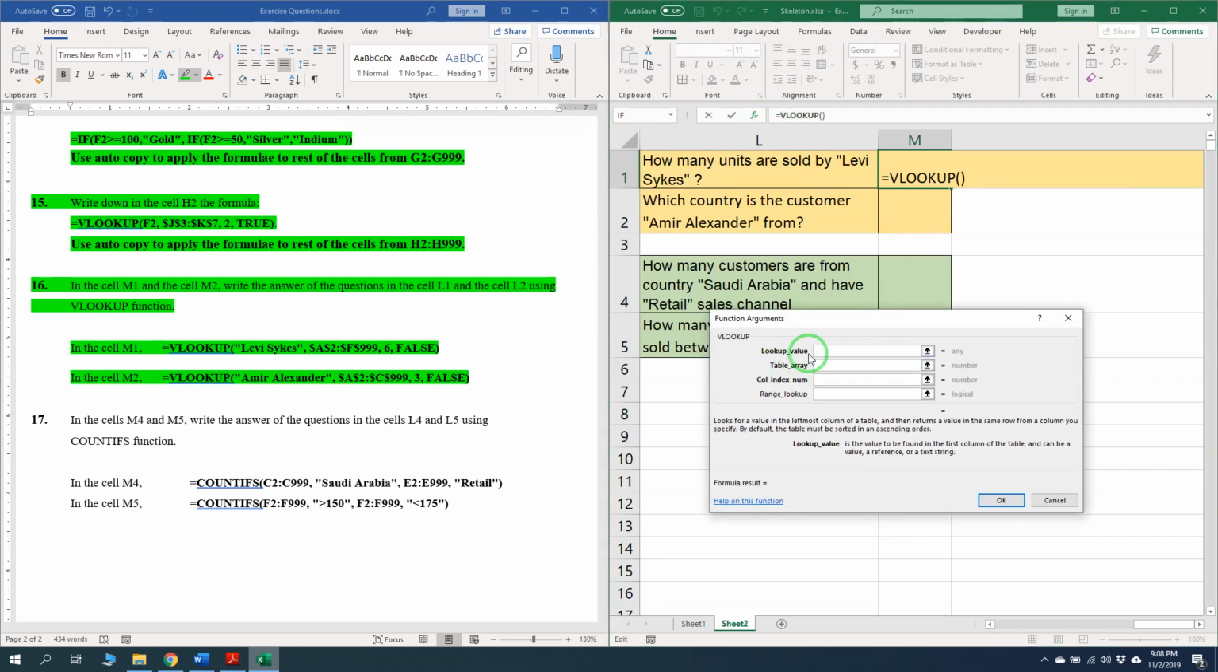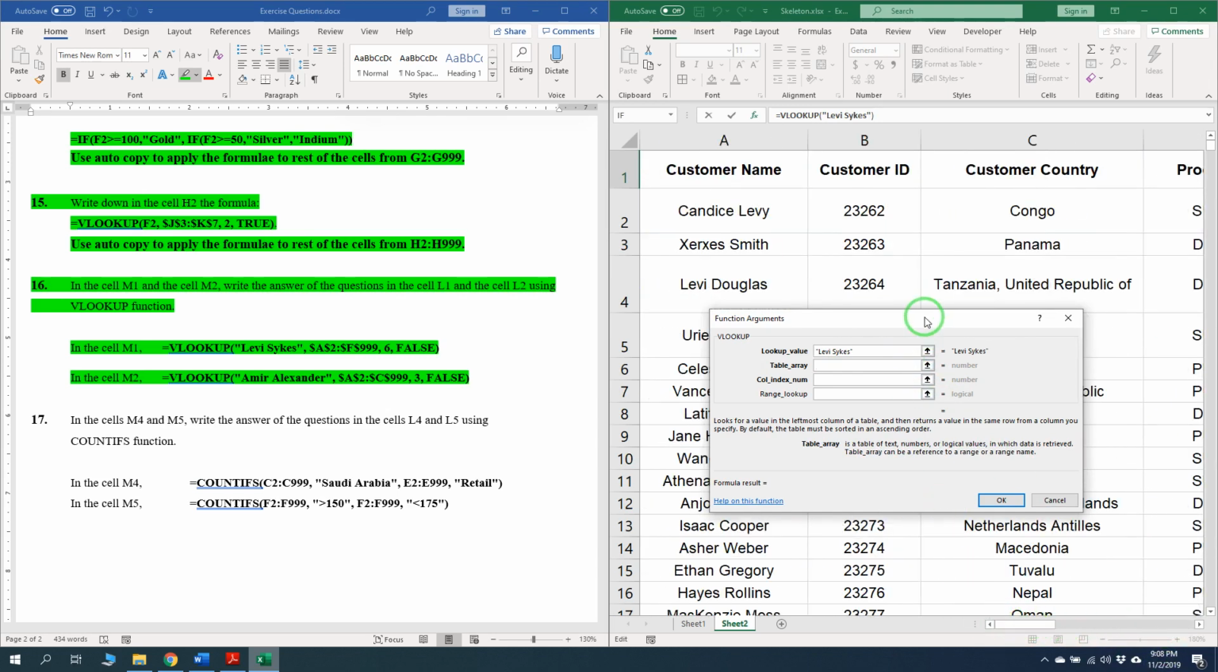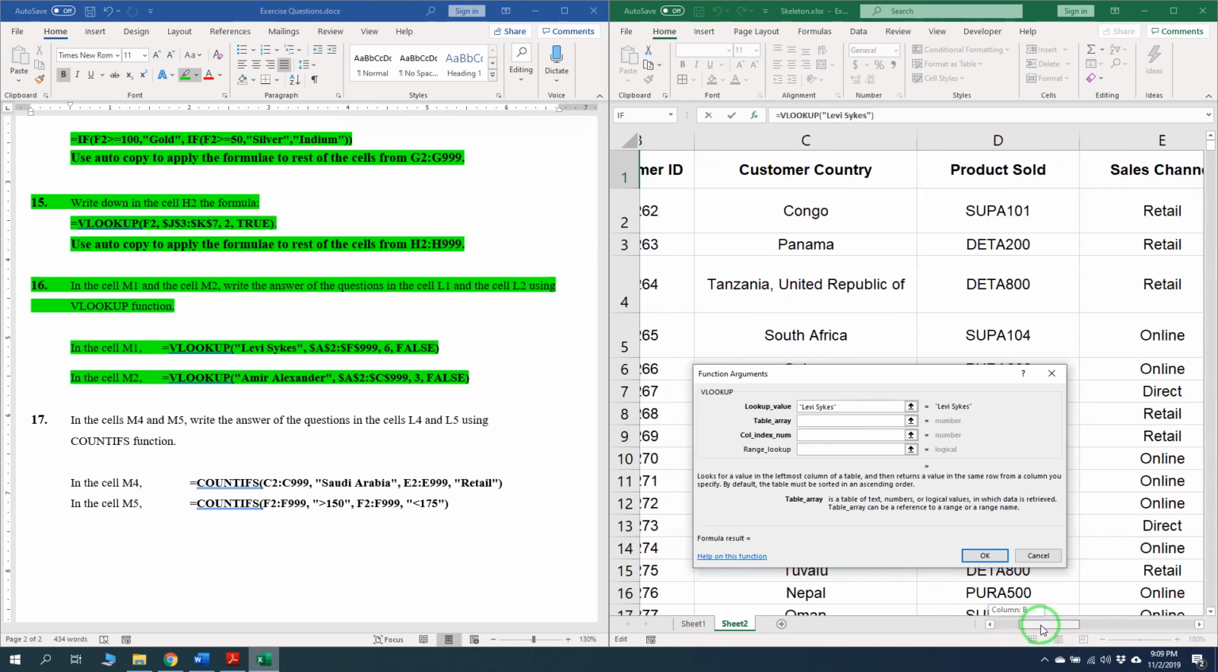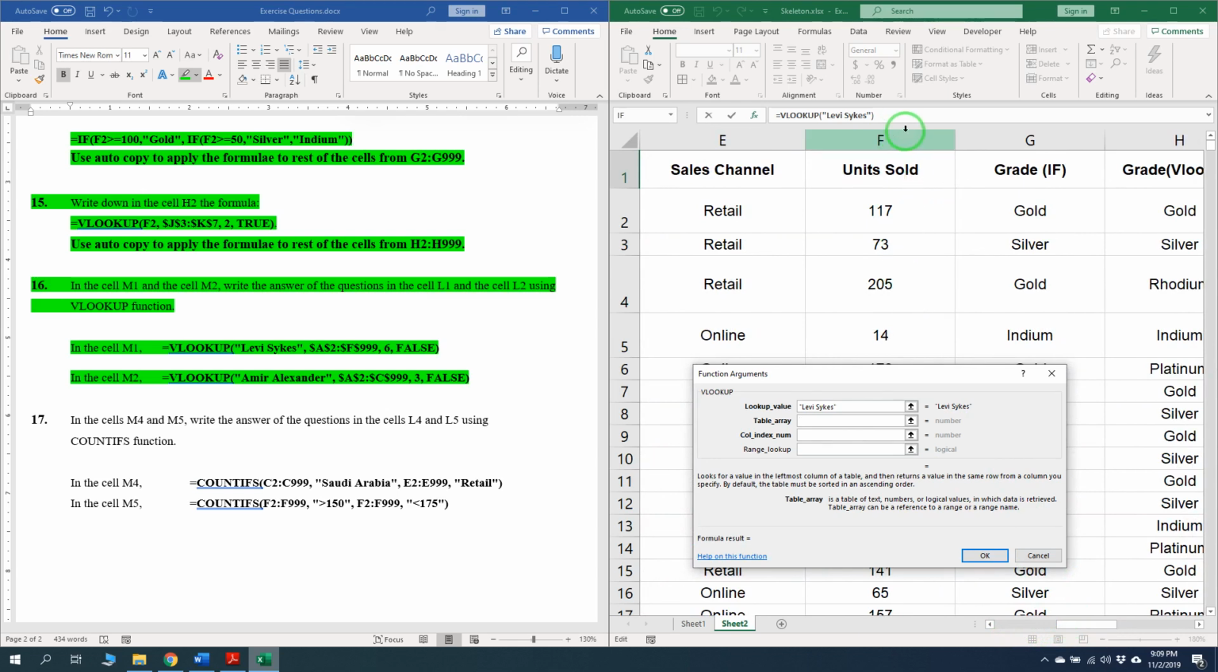Now the lookup value, here I'm looking for the information about Levi cycles, so we'll write down Levi cycles here. Then the table array. Now let us see the information we have. The name is in the column A, and the information we are looking for, the result, we have to find the units sold of that person.